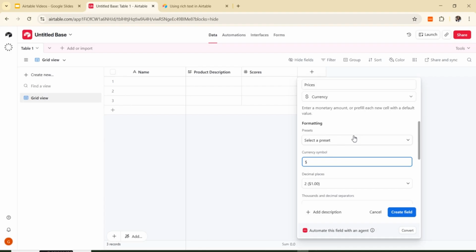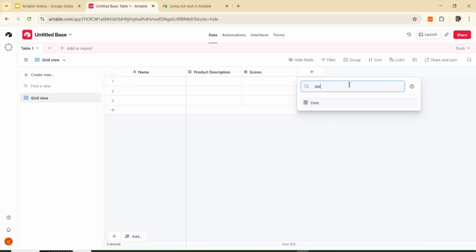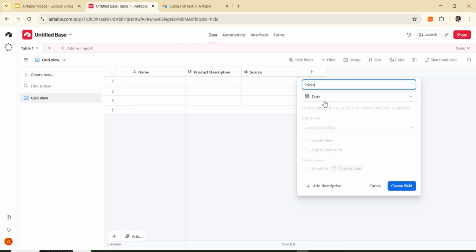So we'll go over to dates. I'm going to use this one as well for dates. So let's look for dates. This is the date field. So this field holds dates. You will use it for maybe deadlines, start dates, due dates, birth dates, event dates.